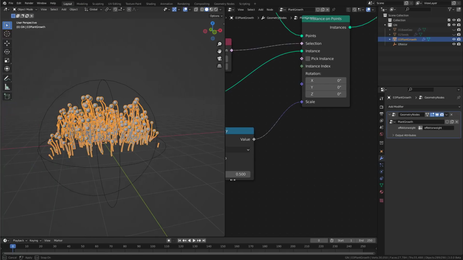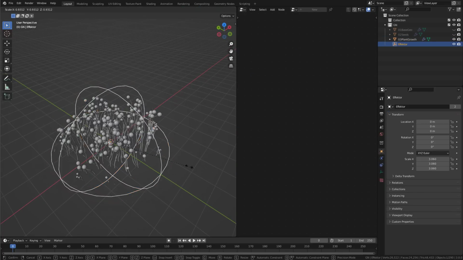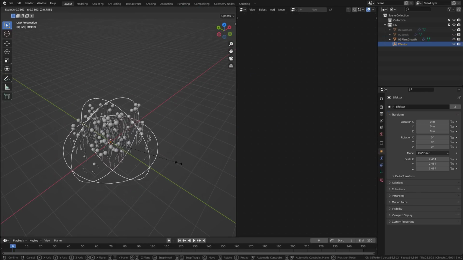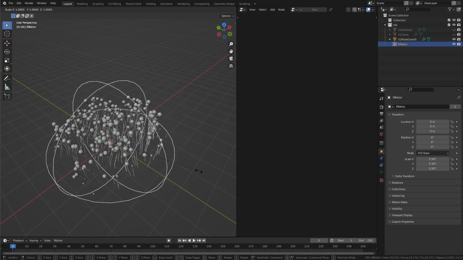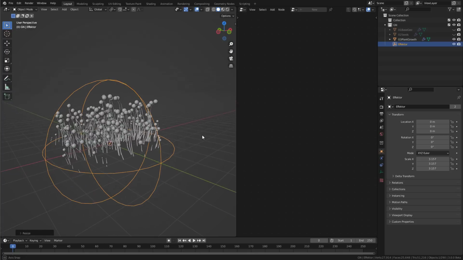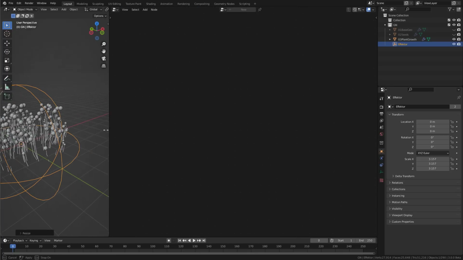Let's see if it is working. If I go down, as soon as the flowers are short, the flower heads scale down, because they just use the same unified value. Very nice. So now we have flower heads.